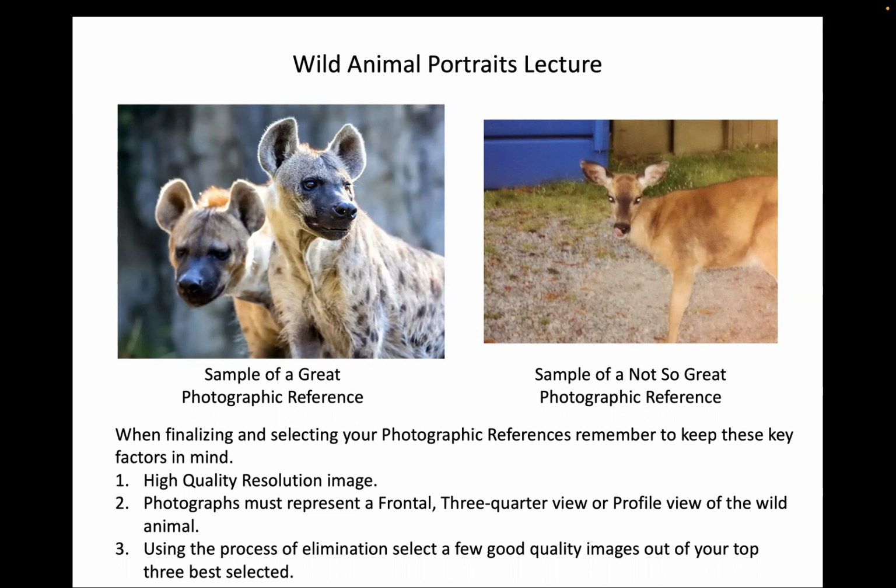Another aspect to consider, always remember, review those learning objectives at every lecture, would be to select how to represent the animal, right? Whether frontal, 3/4 view, or profile view of the animal. And then within that, using process of elimination, select your top 3 best images to use. Throughout today, I will go around and talk to you individually and see which images you would like to use throughout this assignment.